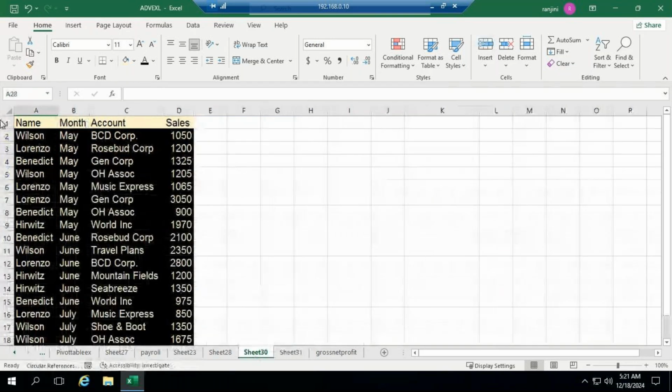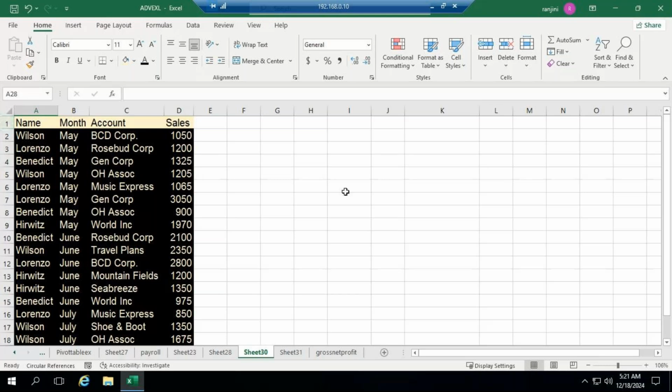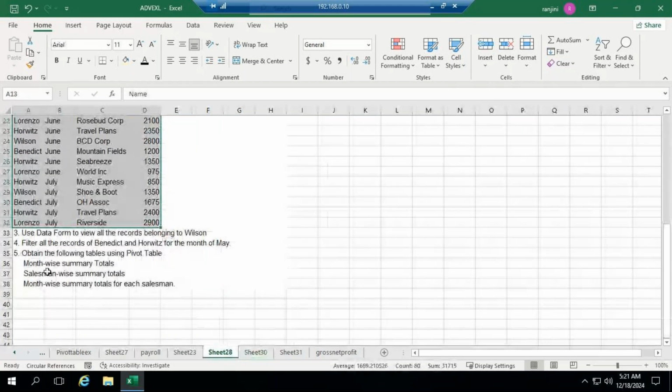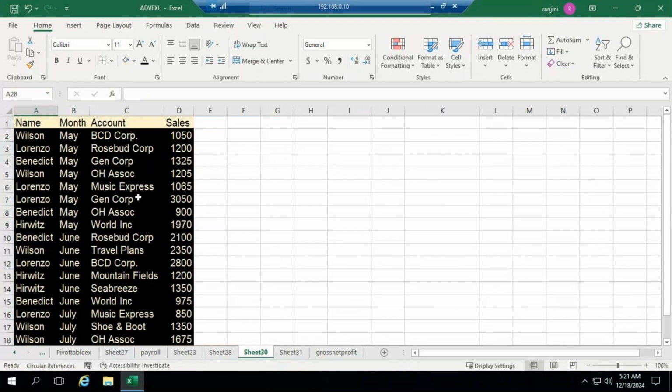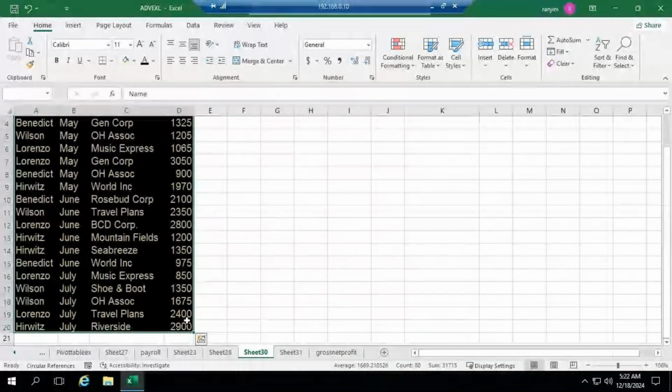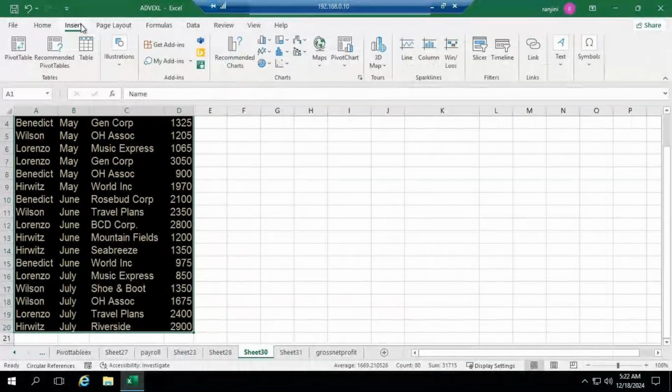Okay. So what I'm doing is, now all the records are displayed column wise. Now I want to view my records month wise. Summary details I want to see, or salesman wise summary details I want to view. So what I'm doing here is, this is my data. Select this database, go for insert, go for pivot table.